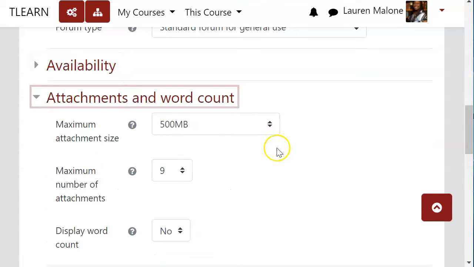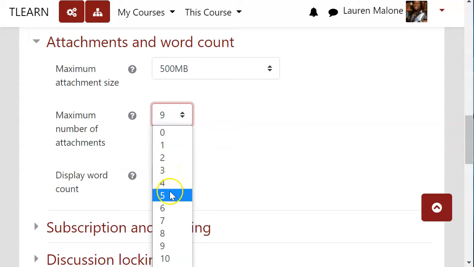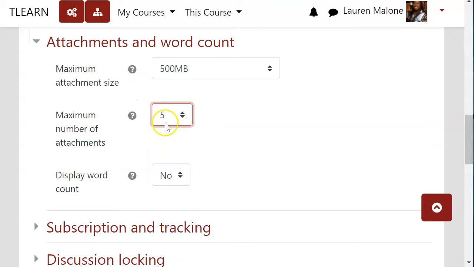You can also set the amount of attachments that students can add to a post. And if you are doing this as, say, a journal or something where you want to make sure that they're writing a substantial amount, you can put the word count on there as well.